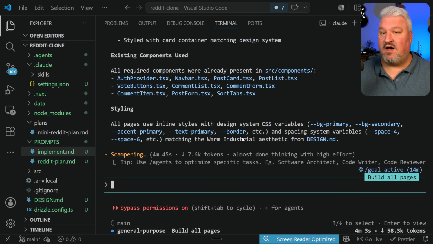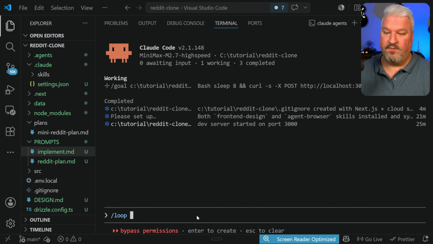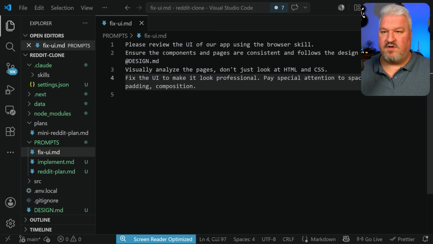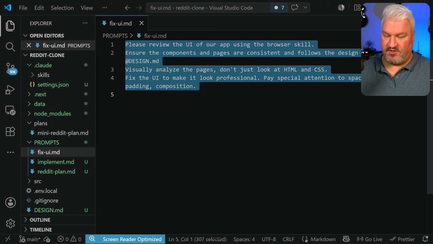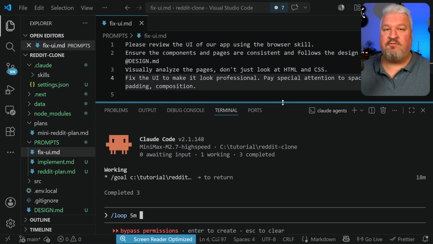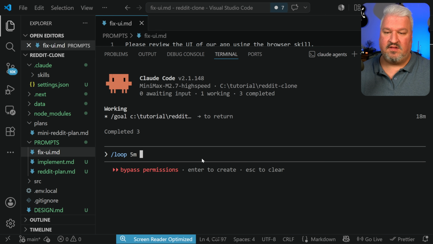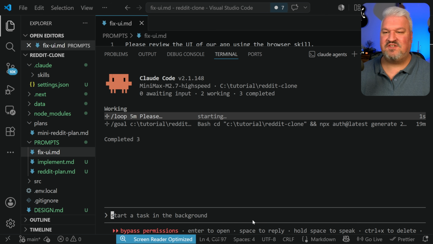There's another thing I like to do: I would start another session using the loop command, and I'll just tell this one to run, I don't know, every 5 minutes. All right, then for the prompt, I'm going to pass it this. So I'm simply asking the agent to review the UI and to ensure that we are following the design system. And it shouldn't just look at the HTML and CSS. It needs to use the browser and visually analyze the UI. That's really it. So I am thinking that 5 minutes might be too tight, but let's just see what happens.